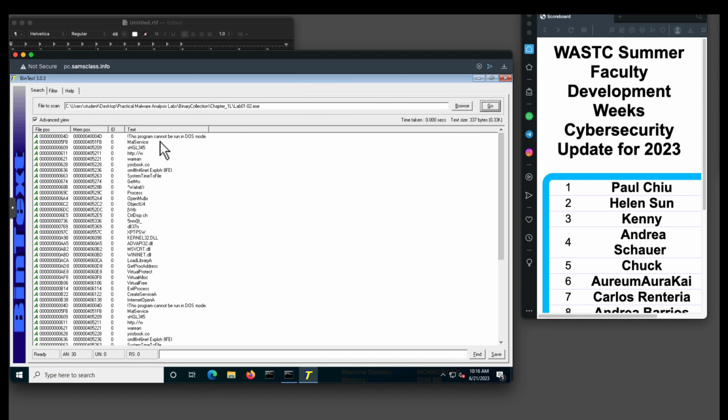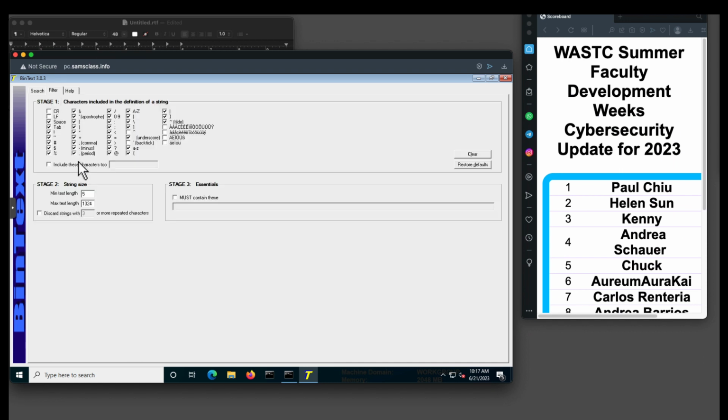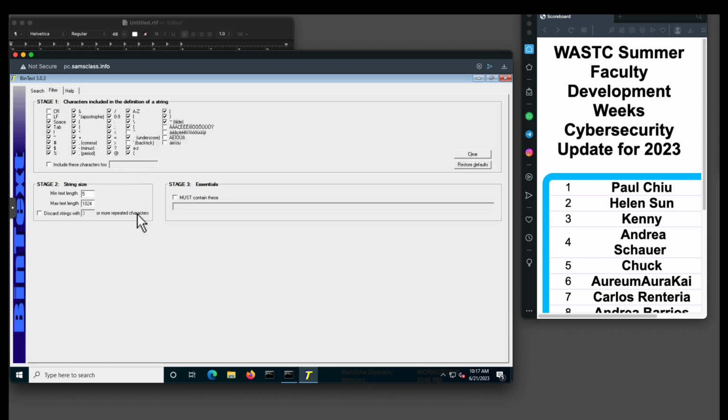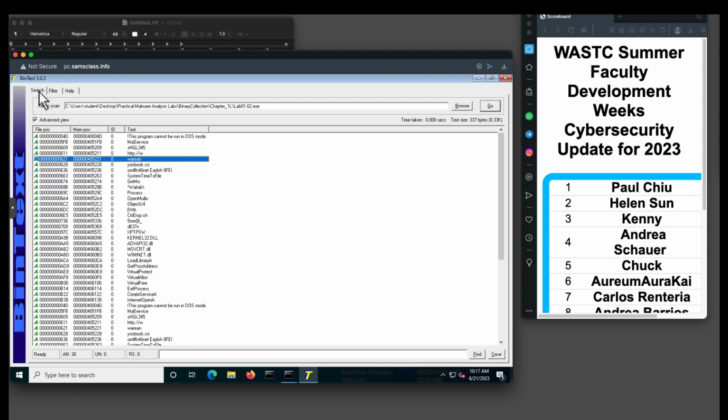Now here's the strings in that file. I would like to make them bigger, and I believe there is some way to do that. It might take me a minute to find it. Search, filter. I think somewhere there is a way to make the font bigger in this program, but maybe not. Looks like I'm not able to find it.